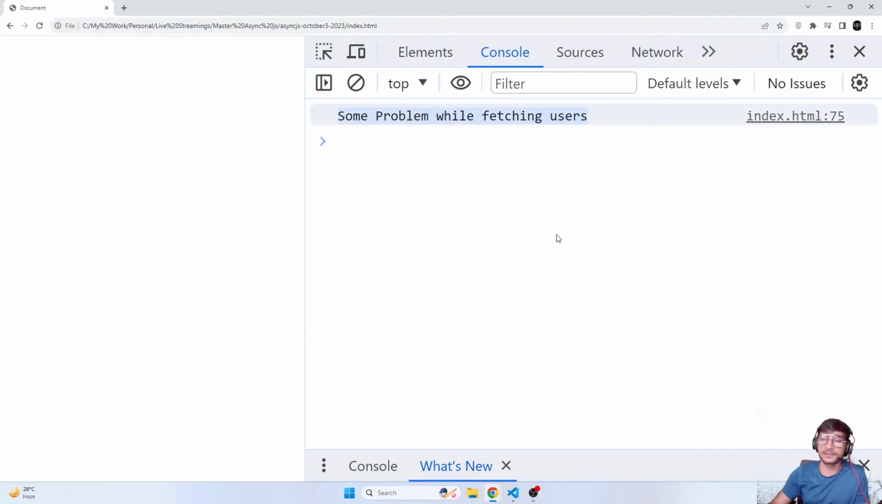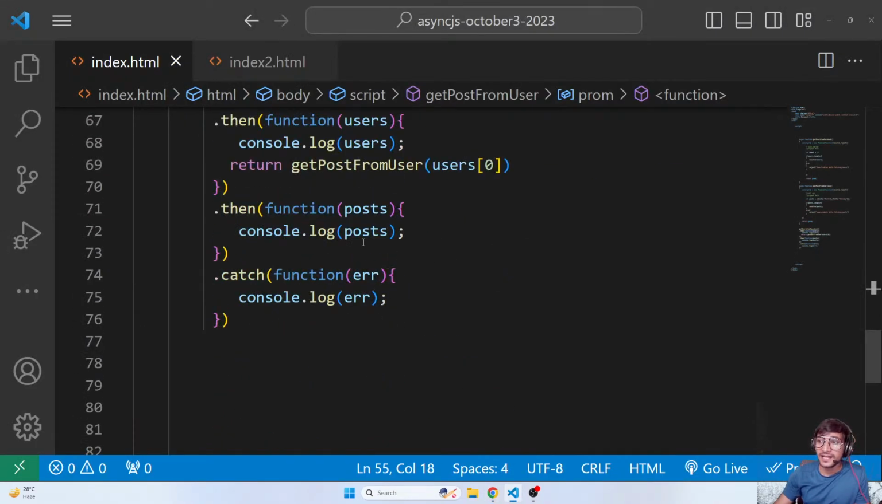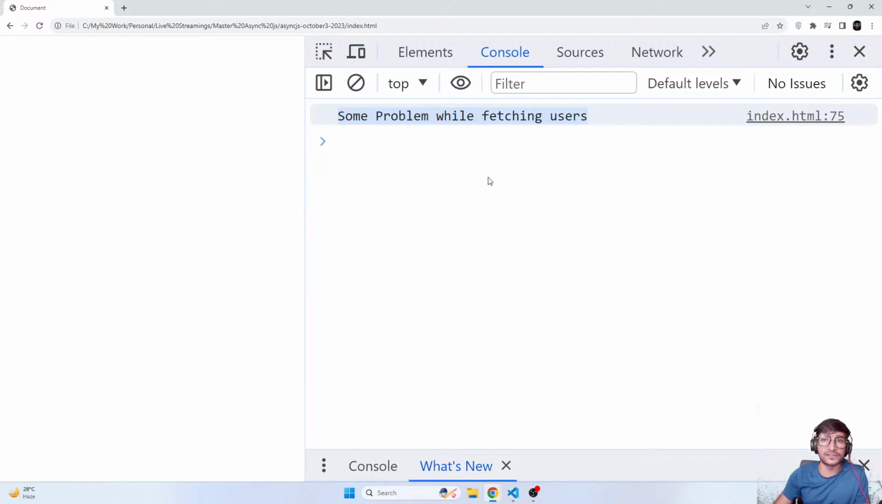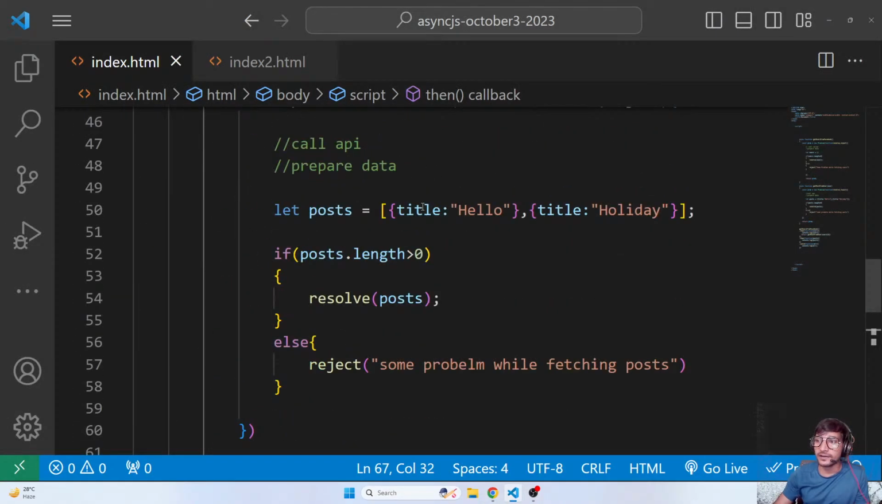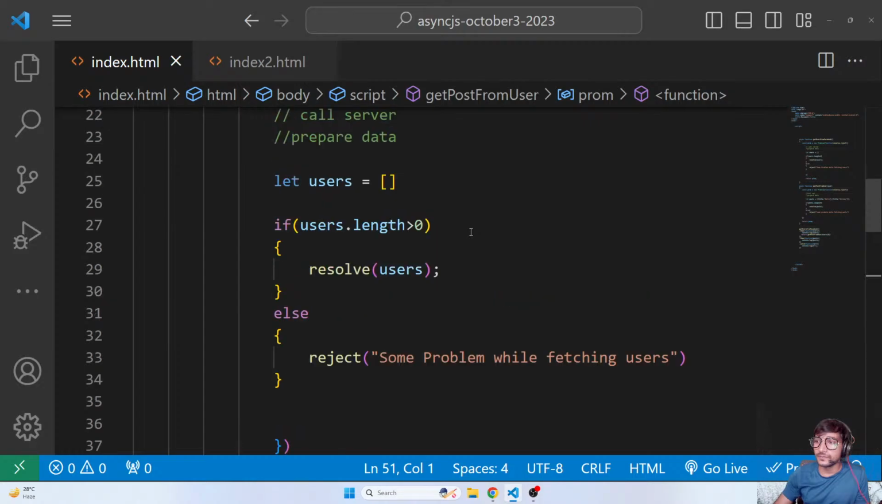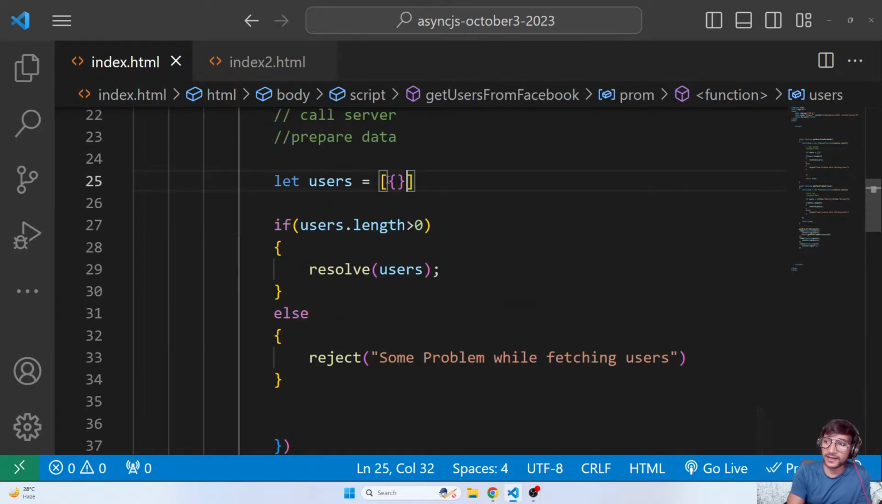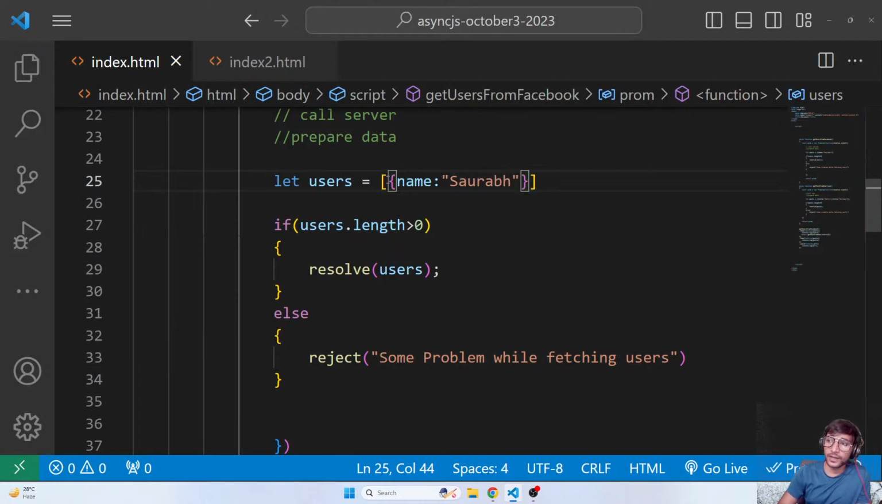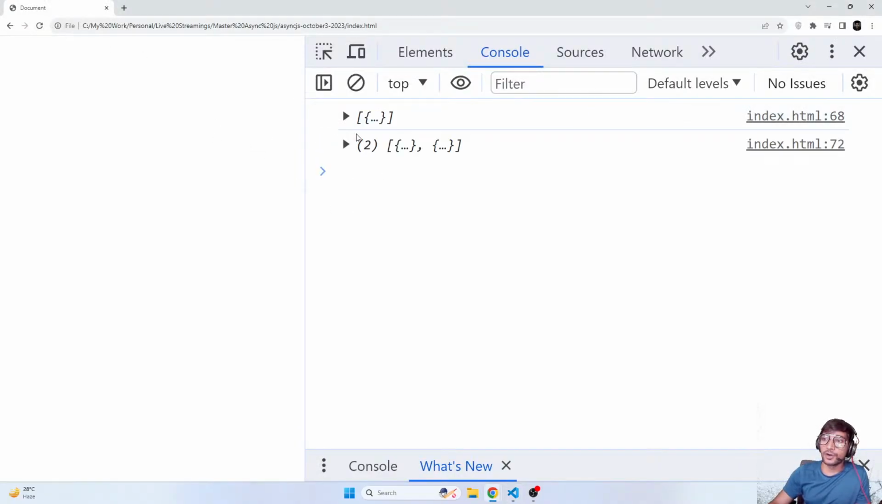See, you got this. And see, the best part is getting post from user is dependent, that only if users is fetched, then only I'll fetch post. And that's why you don't see any post if users are not fetching. Now let's go back and let's make it clear. Let's get the data back. Let's get some data back. Okay, some dummy data, guys. And now see, I got both the data.